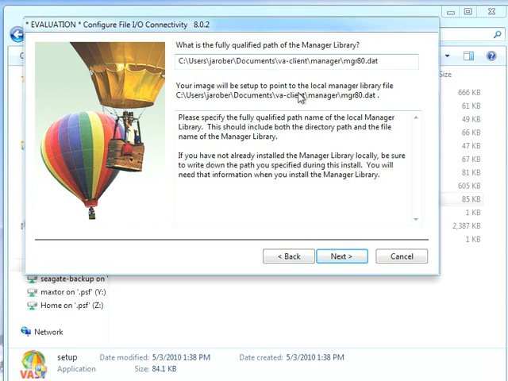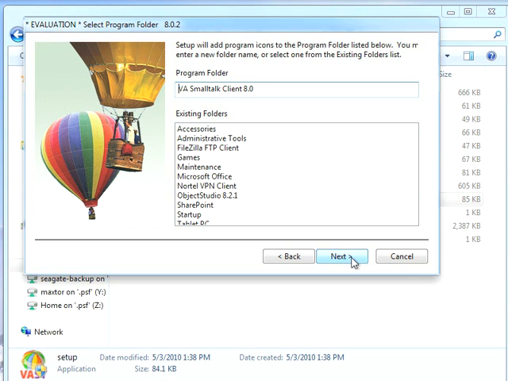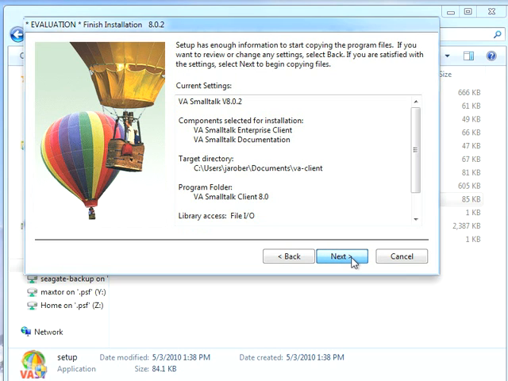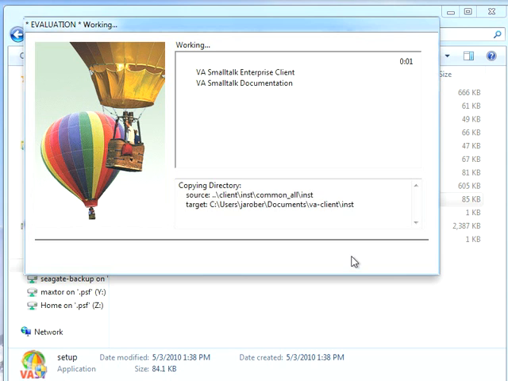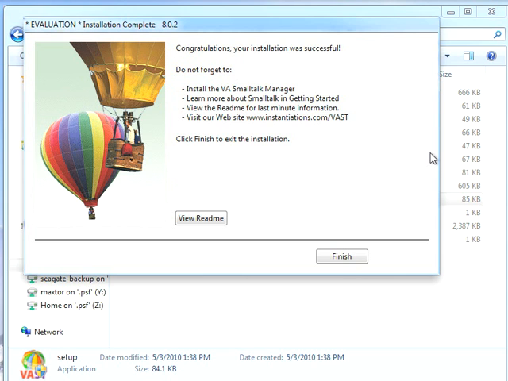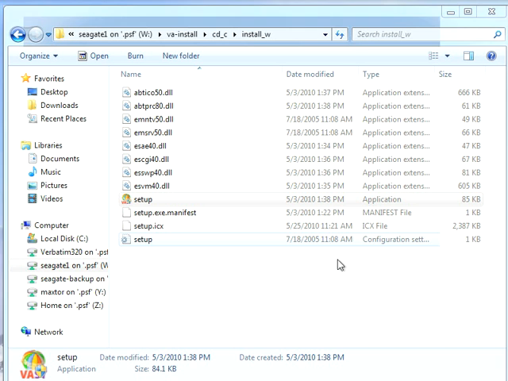This is what you want to pay attention to. When you run the installer for the manager, it'll default to this directory structure. Don't change it. So we'll go ahead and next our way through this. And now it'll start installing. Okay, now that that's finished, we can go ahead and click the Finish button.